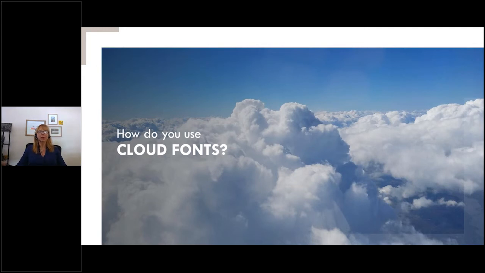So I'm going to answer a big question that you probably all have. Yes, you need an internet connection to see the cloud fonts. Yes, you need an internet connection to choose them or to download a missing font the first time. After that, the fonts are stored in cache and they're available to use in other Office apps.